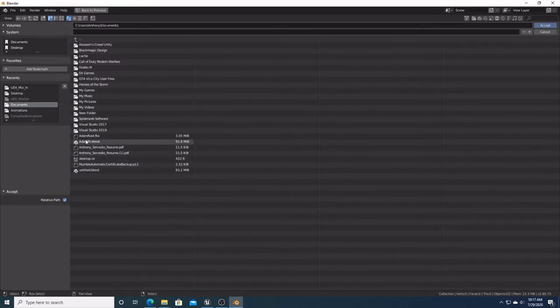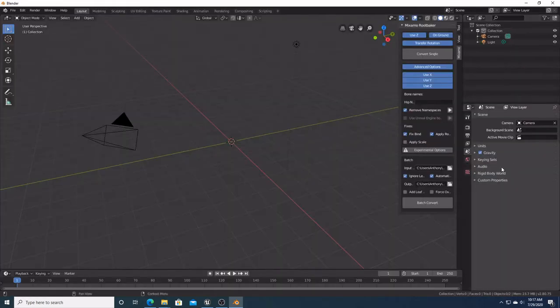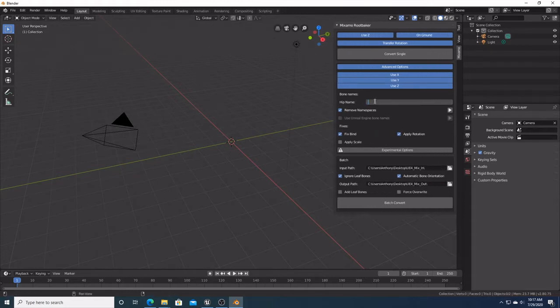And now I'm going to do the same thing for the output folder. Hit Accept. The next thing we want to do, actually I'm going to expand this out so we can read the whole thing, is under hip name, we're just going to write the word hips. Basically we're going to turn this hips bone inside the Mixamo character into our root bone. Where it says remove namespaces, we're going to uncheck that and click use Unreal Engine bone names.